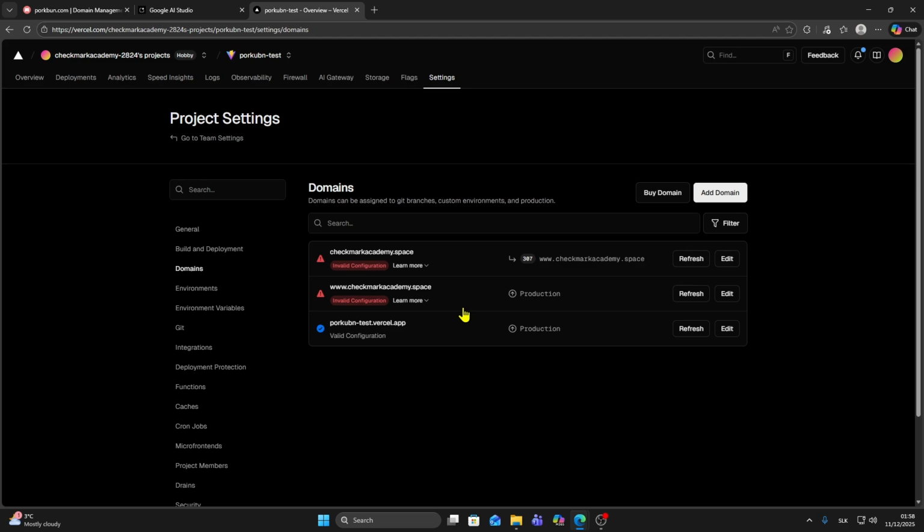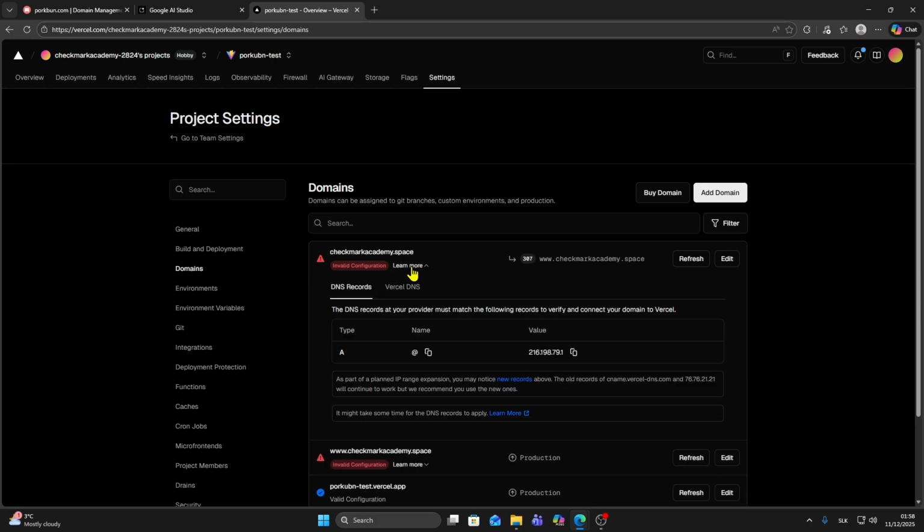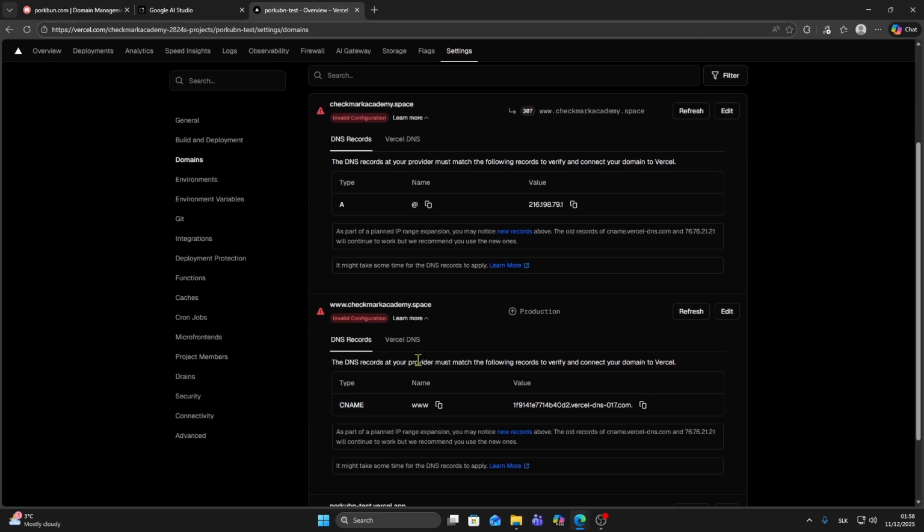Now your domain has been added, but you need to configure your DNS records. So it's showing you invalid configuration. You want to click learn more, also here. And then we need to add those two records, this one and this one, to Porkbun. So the type is A, this is the name, and this is the value. So make sure to copy the value.